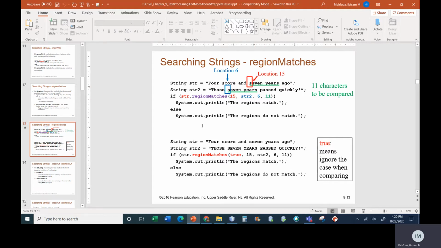Okay, and there's another version of region matches, which takes an extra Boolean, and this Boolean just says whether I should ignore the case or not, kind of like compareTo and compareToIgnoreCase. compareTo is case sensitive, or equals is case sensitive, but if I want to ignore the case, I would use equalsIgnoreCase and compareToIgnoreCase. So here region matches also would ignore the case. So this is another method that is available on strings.